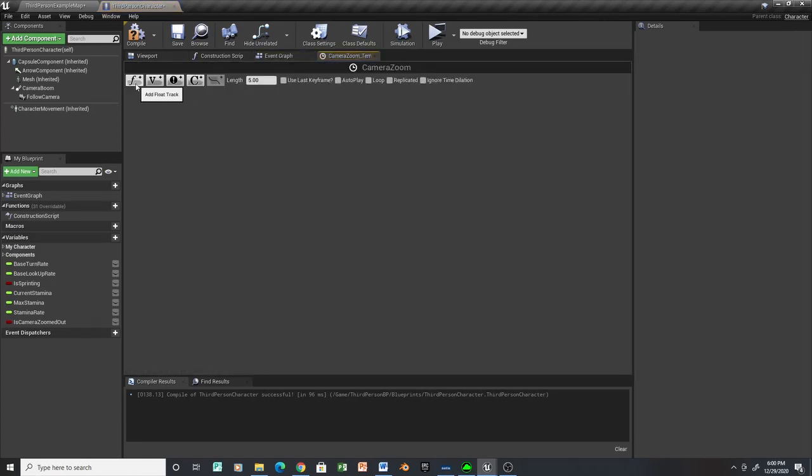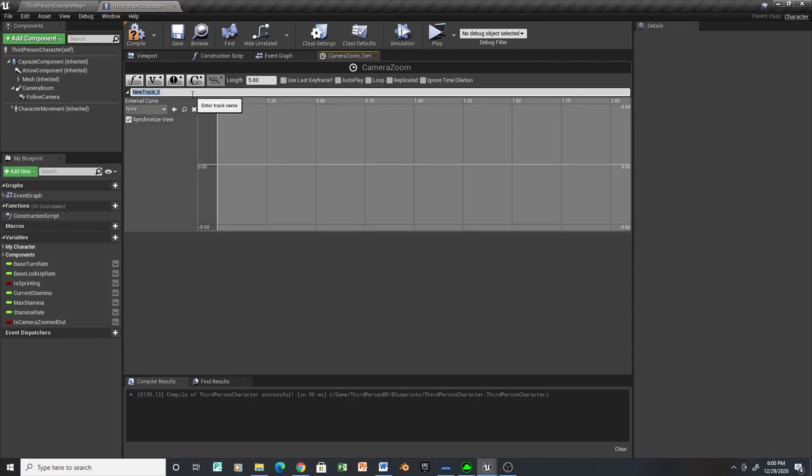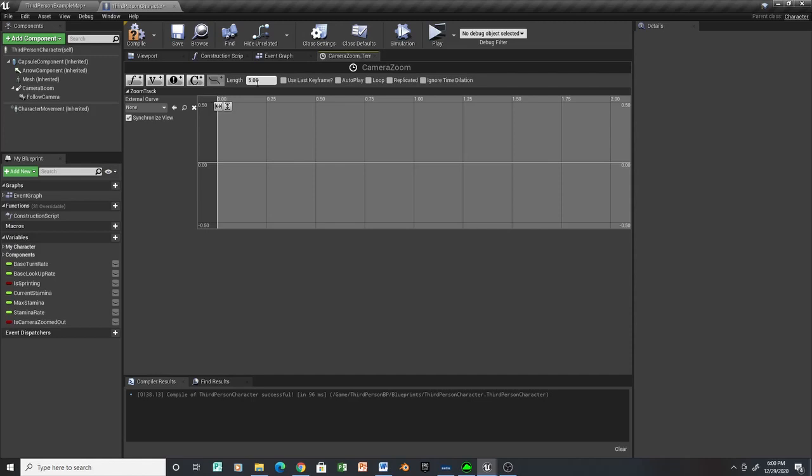And now let's define this timeline. Alright, so the first thing that we need is a float track. Let's just call this zoom track. And then we don't want this transition to be super long. We kind of want it to be a little quicker. So let's just set this to 1. So we'll transition between where our camera normally is and being zoomed out in the time of about a second.